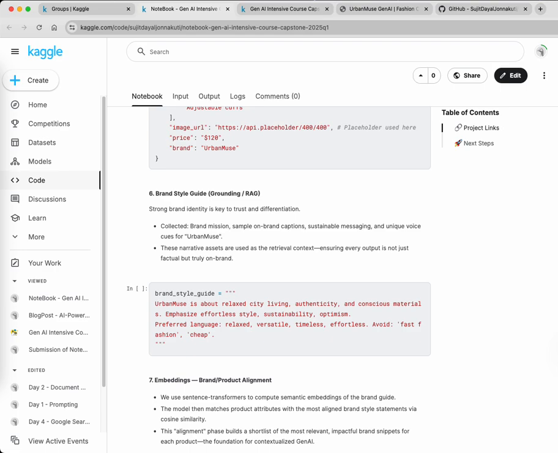So if you see smart retrieval, that is RAG. We have a strong brand identity, which is key to trust and differentiation, right? So we collected brand mission samples, brand captions, sustainable messaging, and unique voice cues. For UrbanMuse, these narrative assets are used as the retrieval context, ensuring every output is not just factual but truly on brand. So instead of using the full brand guide, only the most relevant pieces are assembled into the context window for Gemini. This brings the model into the brand room, making it feel more human.